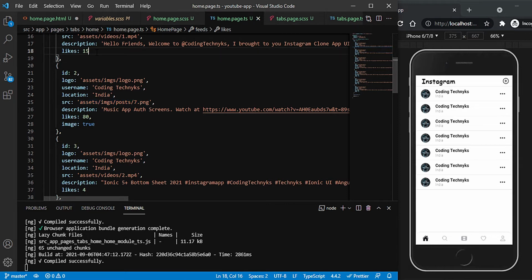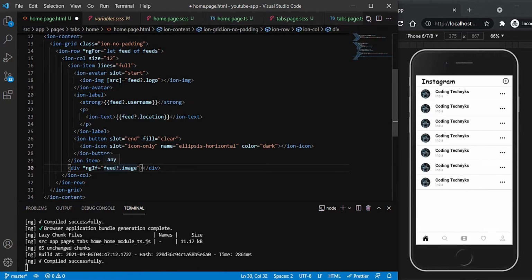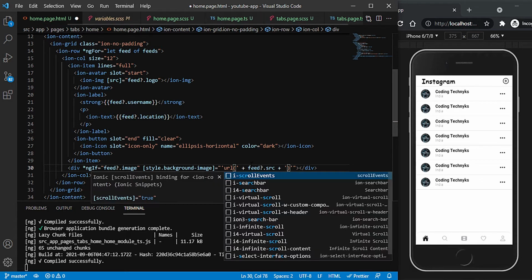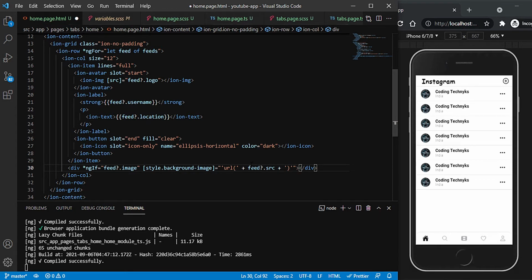Alright, so in other cases there is no image property out there. Fine. So that's how we can determine whether this is an image or not. If this is an image, then what am I going to do? Well, I'll simply use style.backgroundImage, because this is dynamic, so I have to pass it in this manner. Background image will be equal to url, and within this url I'm going to use the feed.src, which will give me the source to that particular image.